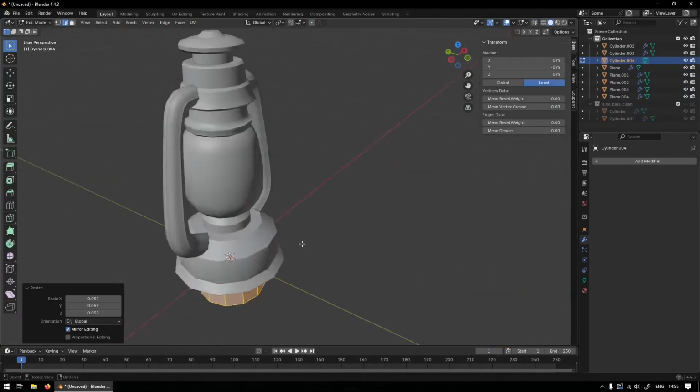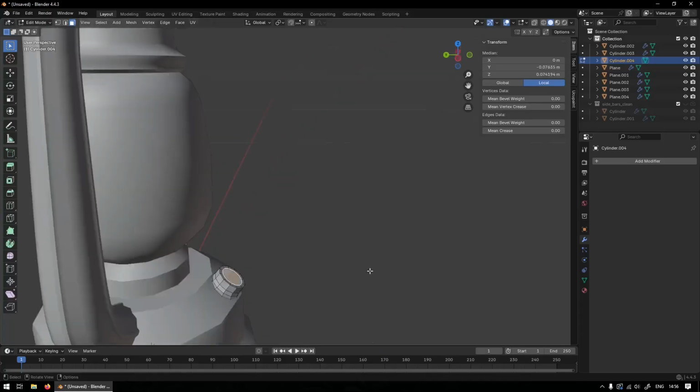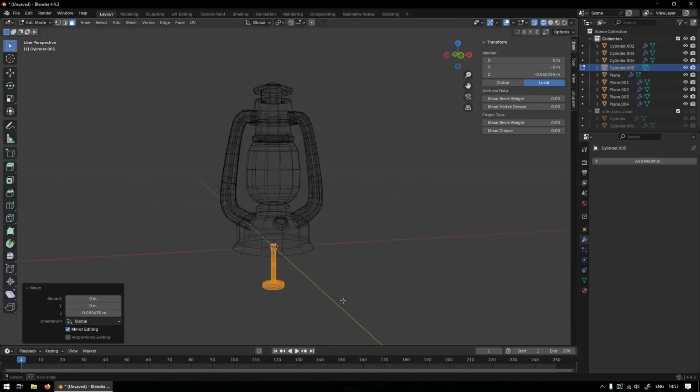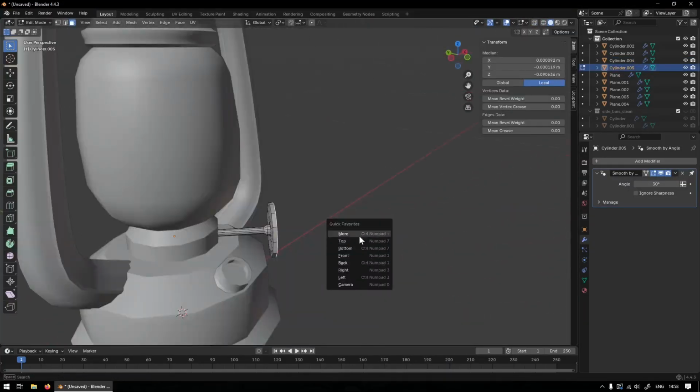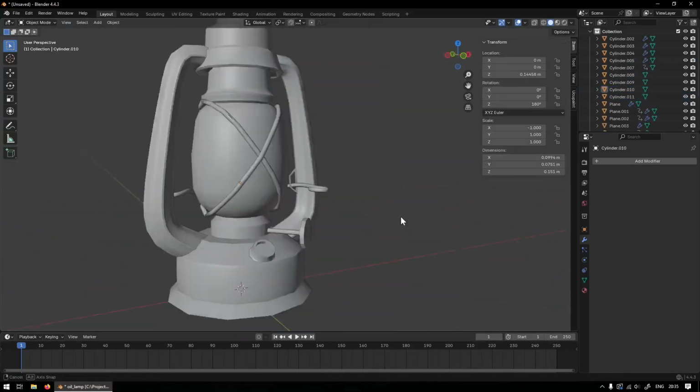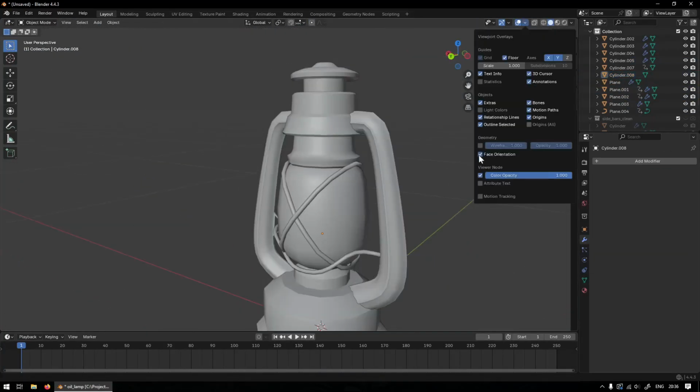For the intake for the fuel and the little throttle knob on the side, we're just doing some basic extrusion of a cylinder. And finally, we're doing some cleanup by combining these four braces that go across the globe. And that should be the modeling all done.